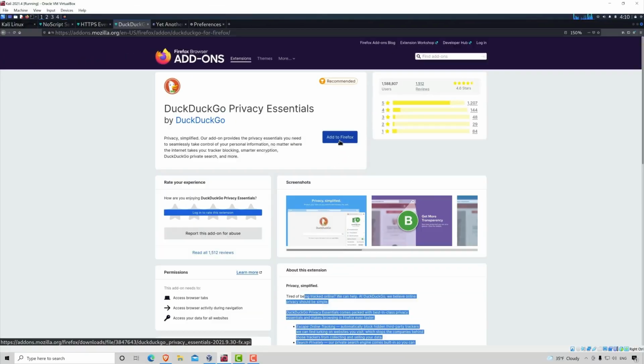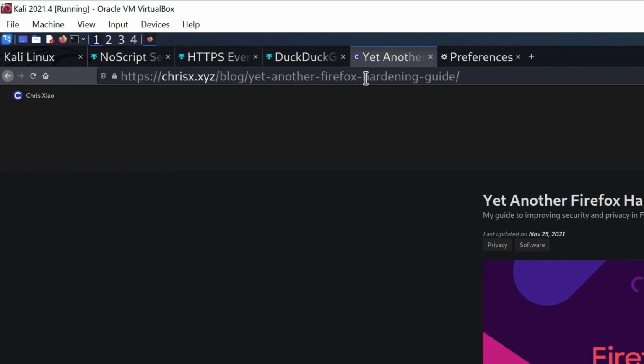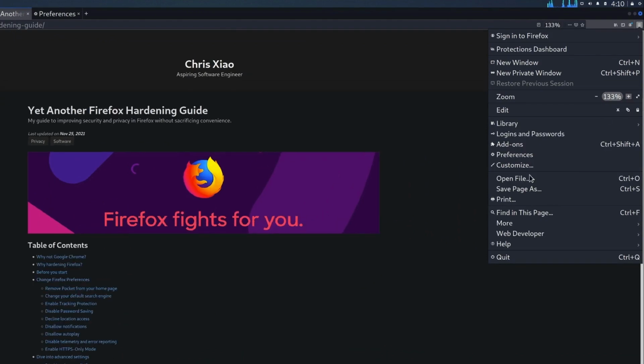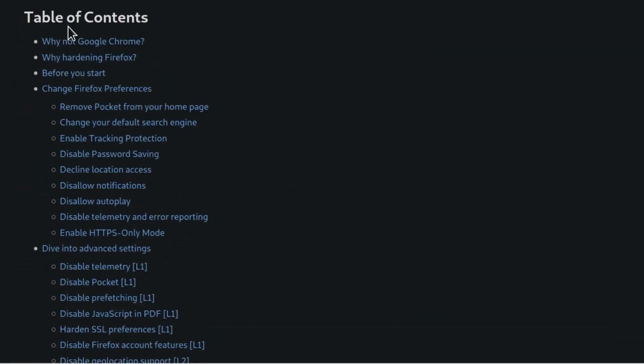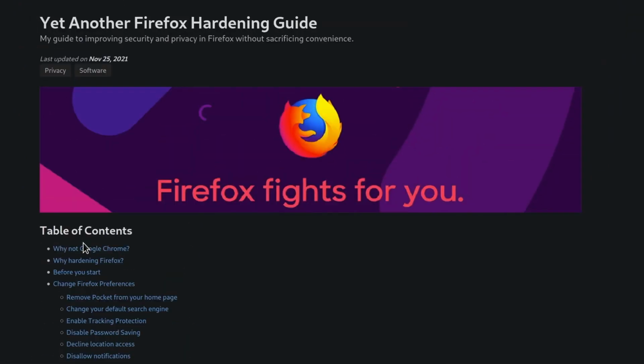Okay, so this was about Firefox. We talked about different privacy and security settings, how to make it more secure, and which extensions to install to make it even more secure than just with the default settings. And if you want to learn even more, I advise you to check this link, which talks about the Firefox hardening guide. Let me just zoom this in, and you can go through this table of contents and check all these things out in order to make your Firefox even more secure.